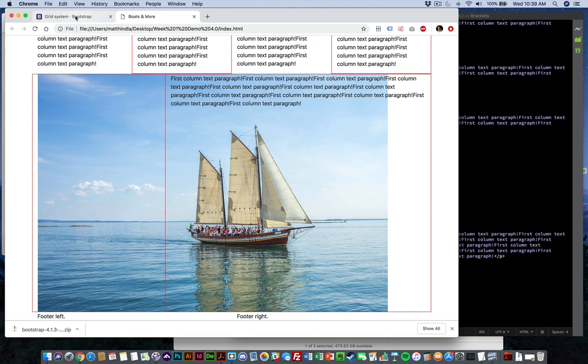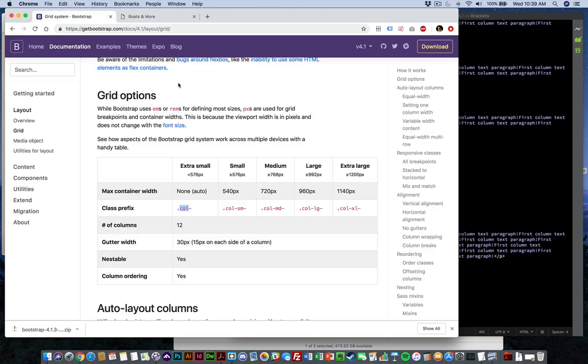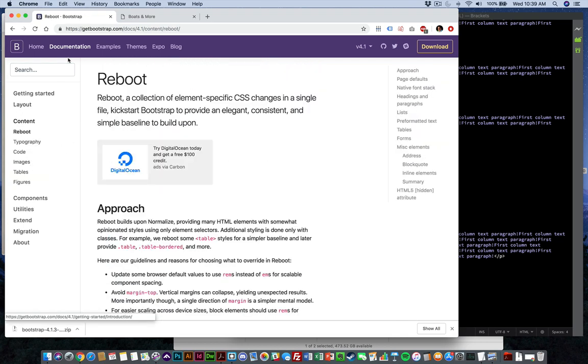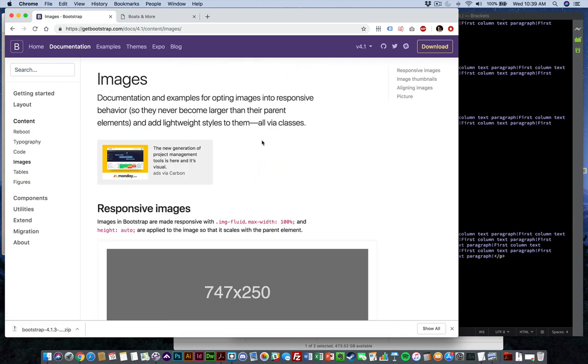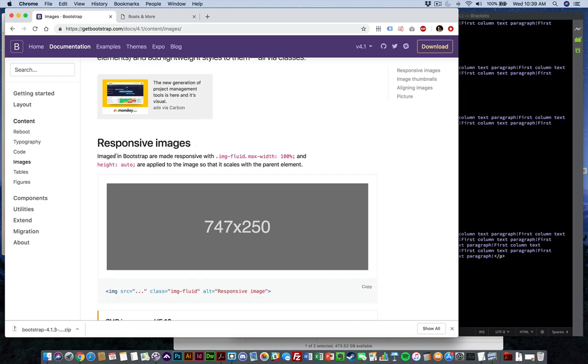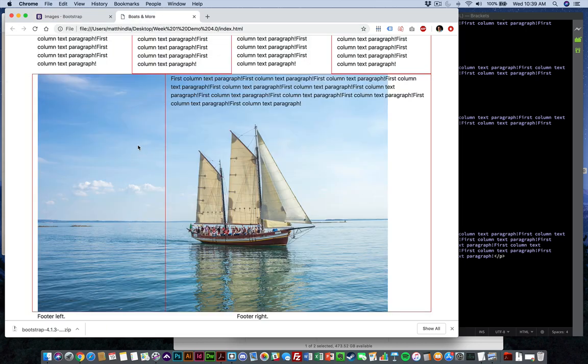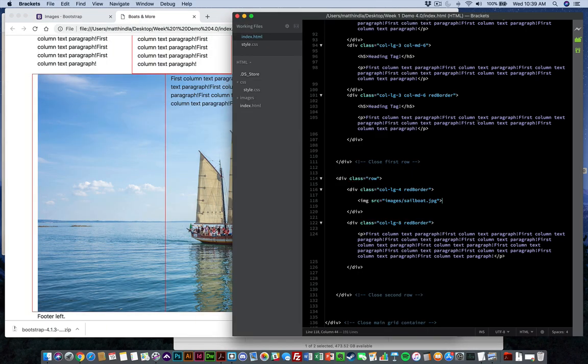And as it would turn out, in Bootstrap there is a class for responsive images. So in our content section of the documentation, we can go to images, and this says for responsive images, images in Bootstrap are made responsive with the image fluid class. So this means that the 100% width is going to be set as well as height to auto. So this will just kind of fill the space of whatever that image is placed within. In this particular situation, it's placed within this div, so it should just kind of fill that space.